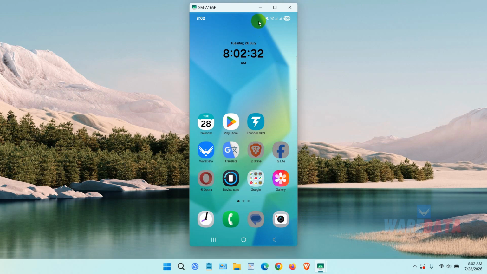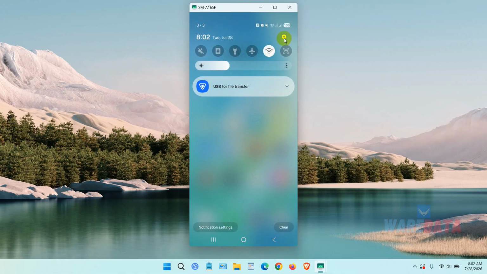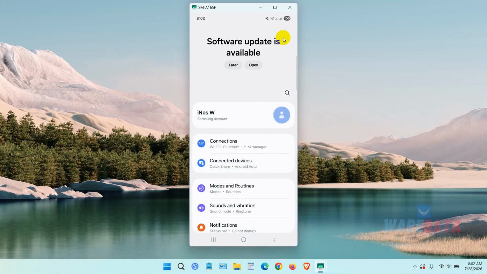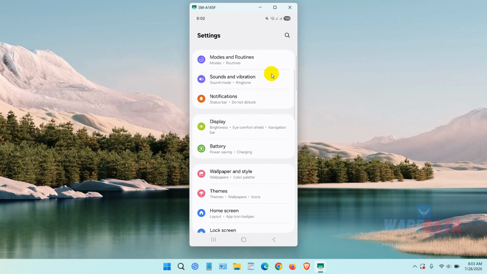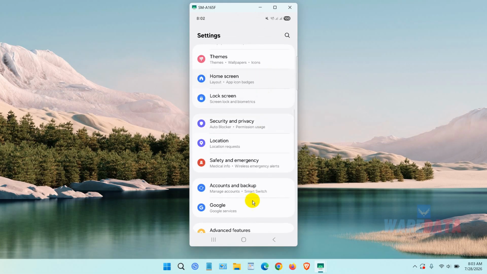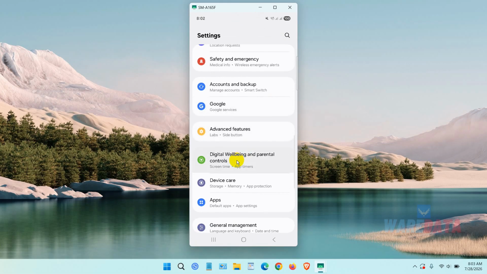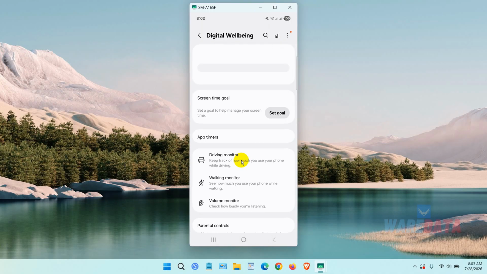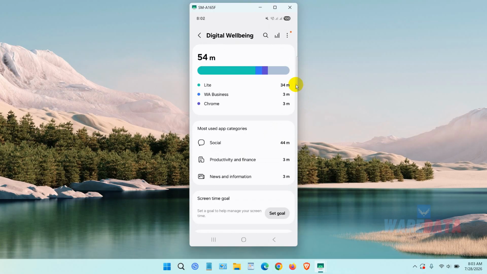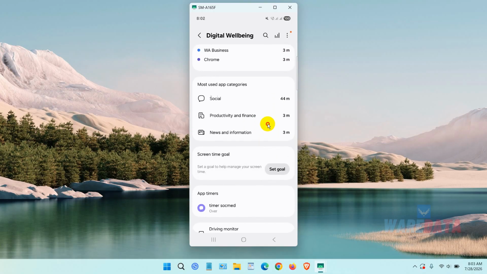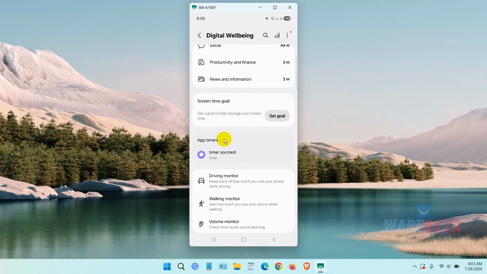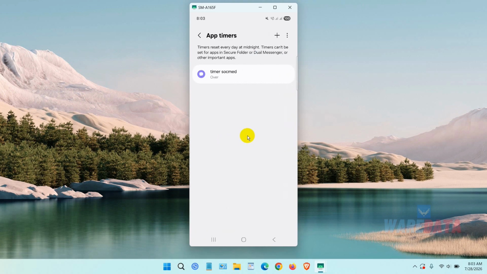We can just go to settings by scrolling down the toolbar here and choosing settings, and you can scroll down until you find the features called Digital Wellbeing and parental controls. In here you can set the timer for each application or by category. For example, you can click App timers here, and you add the timer in here.